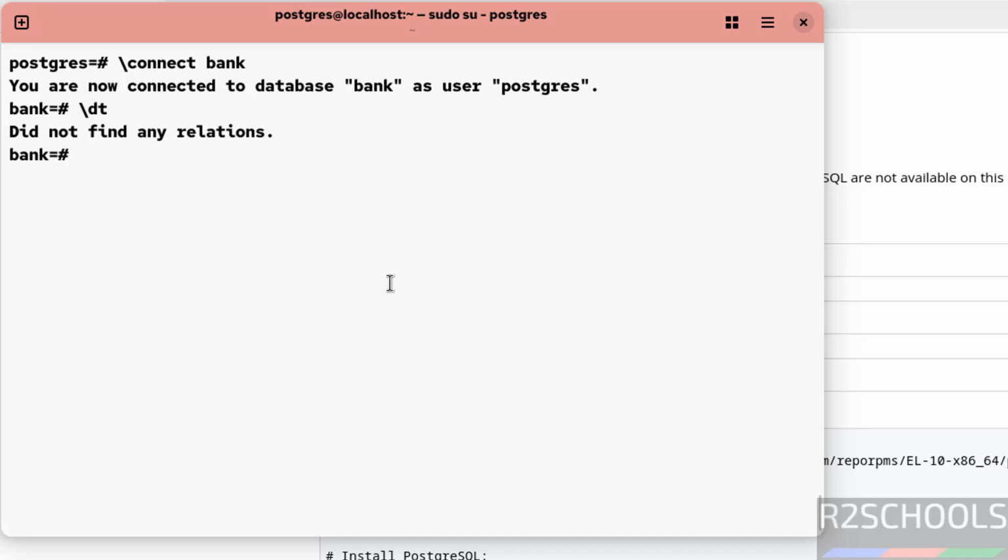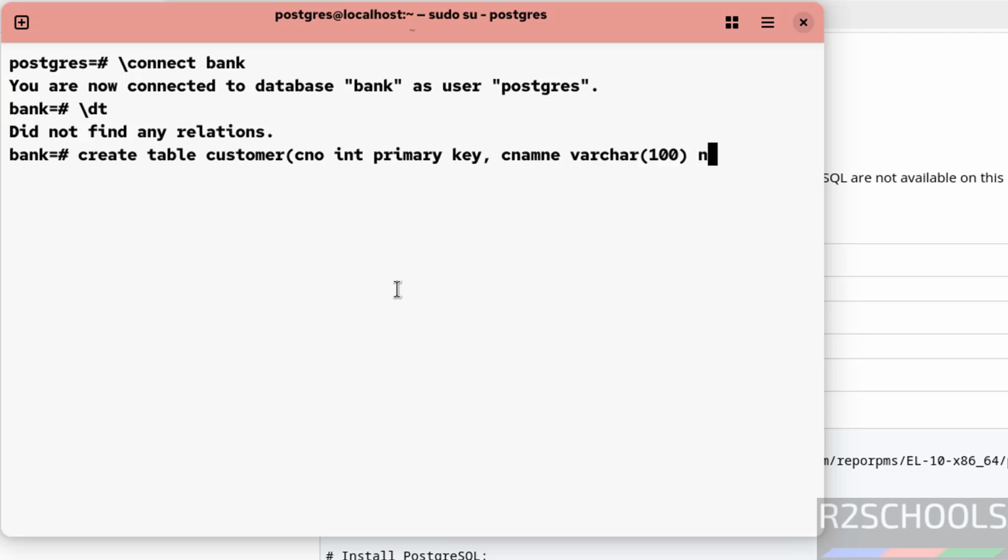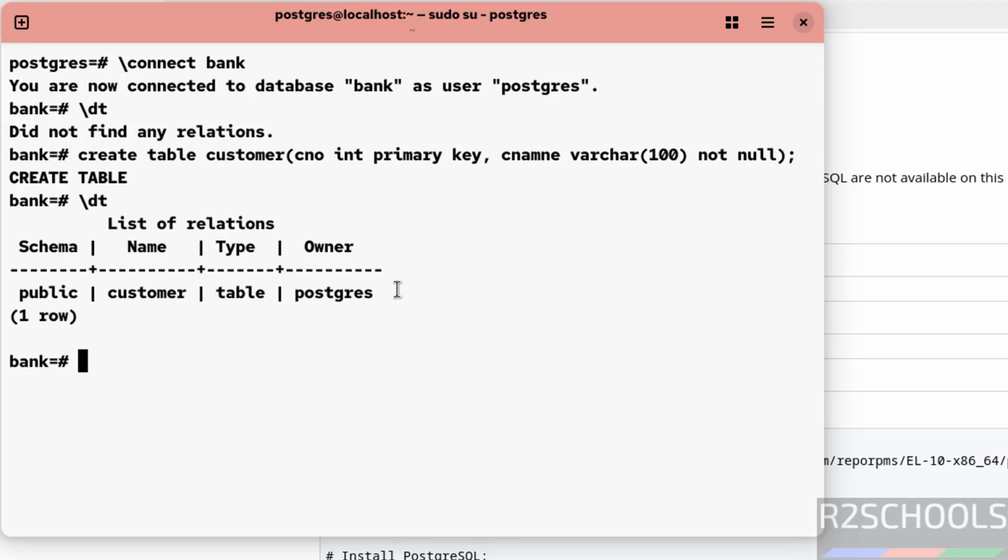Okay, let us create a table. Create table. Now verify. See, we have created table in public schema and this is the owner. Okay, so insert some data into this table.